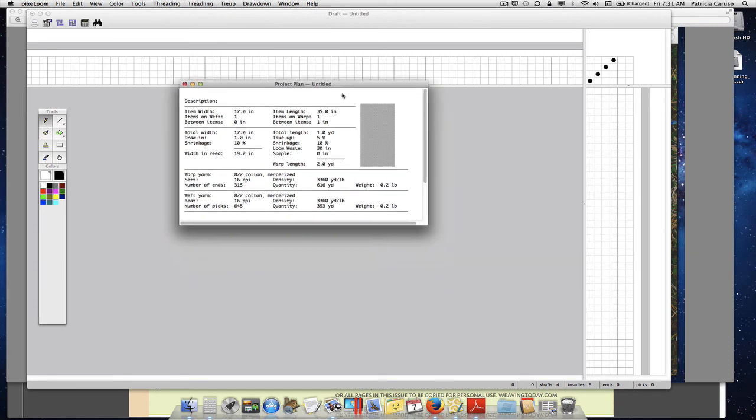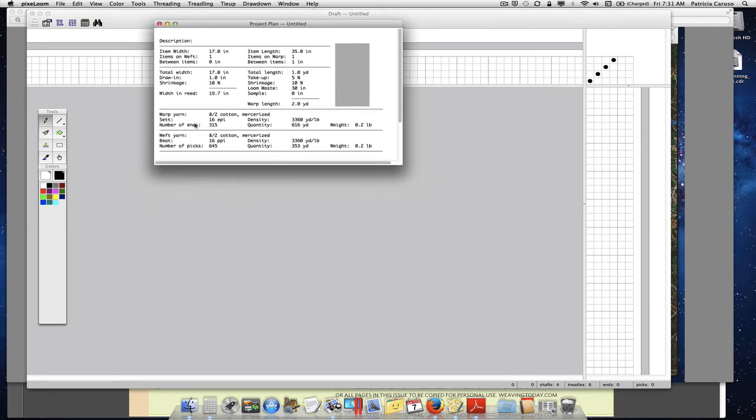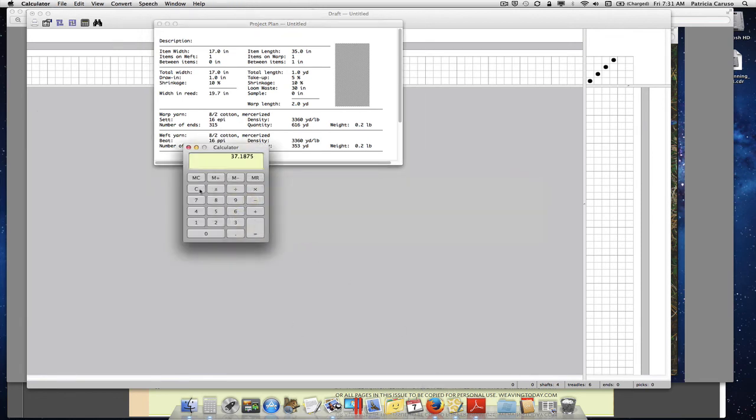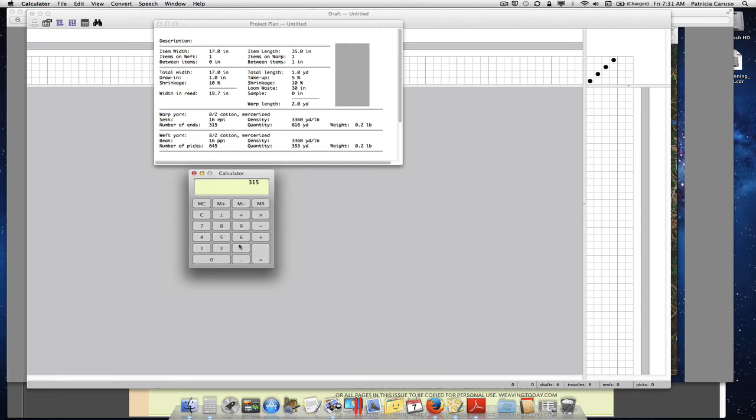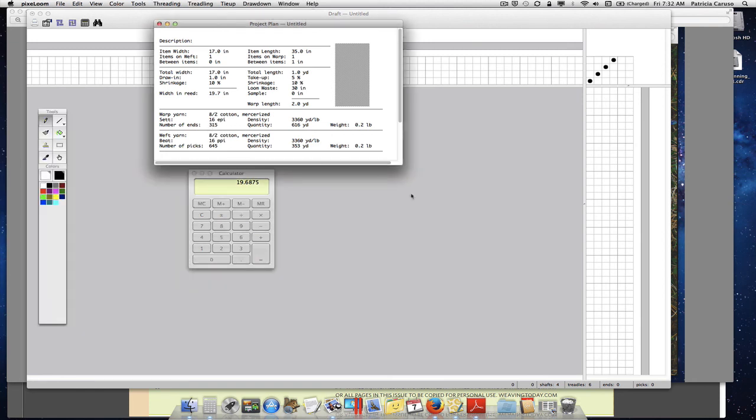All right, this comes up with a project plan, a rough idea. This gives me a starting point. The number of warp ends that I'm going to need, according to this, is 315. So let's see, if I pull up my calculator one more time, and I clear this, and I say 315 warp ends, 315 divided by 16 ends per inch equals 19.68, 19.7, almost 20 will be my width. So what I need to do then is play around and see how I can come up with 315 or fewer ends by subtracting out repeats, like I had done in the previous video.